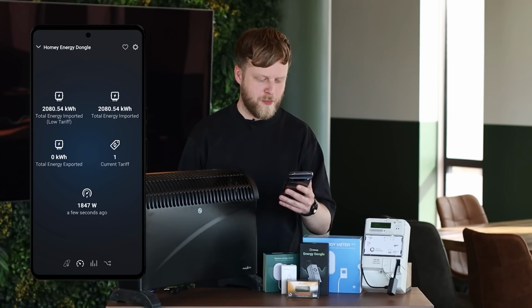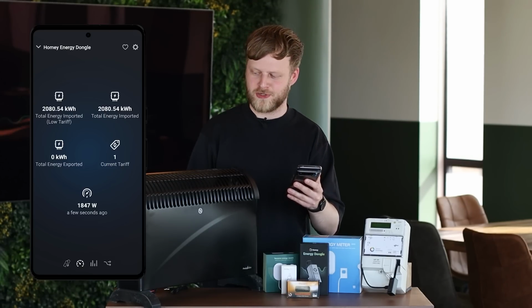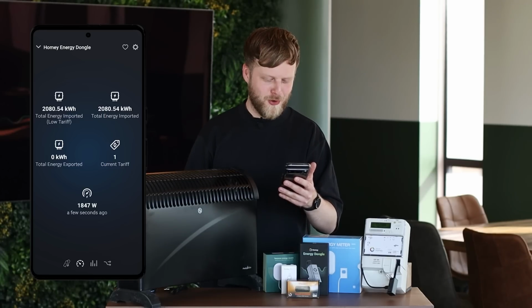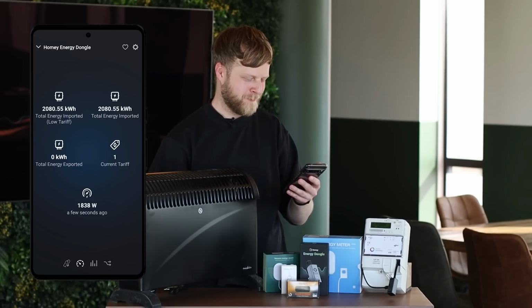So if we go into the capabilities, we can see here at the bottom the live power usage. In our case, 1840 watts or so. That's all coming from this small electric heater here. So let's quickly turn it off since it's getting quite hot.